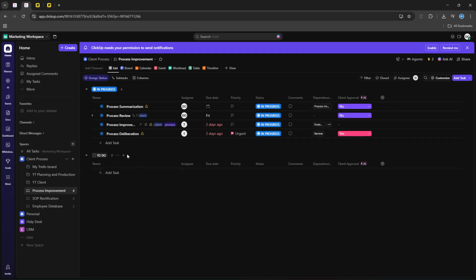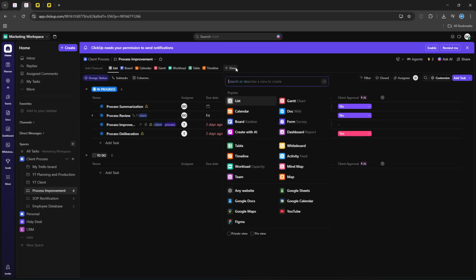From here, look for the plus view button. This is a central idea in ClickUp. You can look at the same set of tasks through different lenses, each designed for a different planning style. The flexibility is powerful because it helps teams manage both simple to-dos and complex workflows without leaving the project.